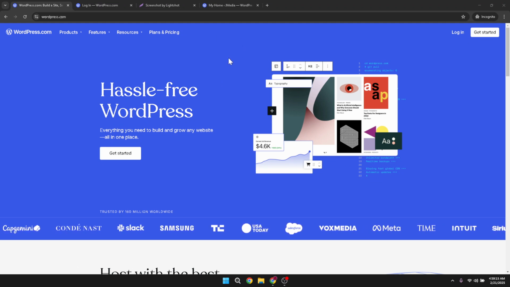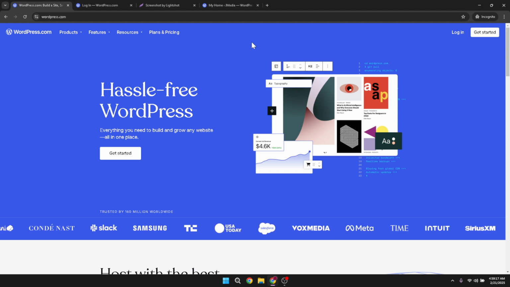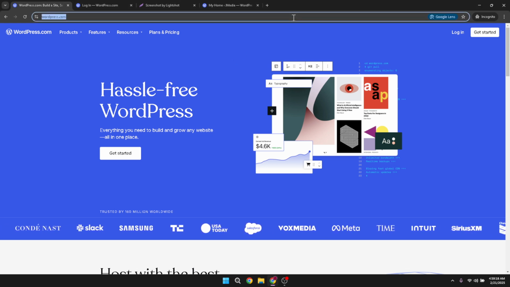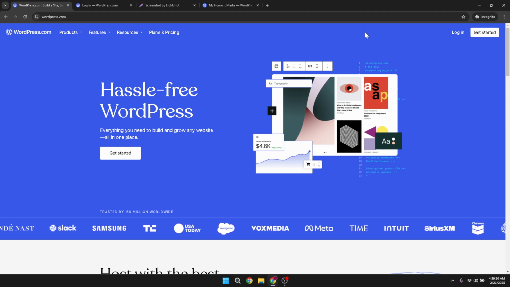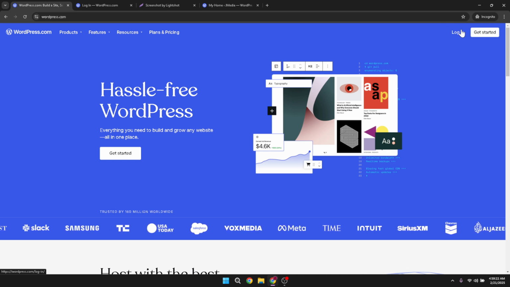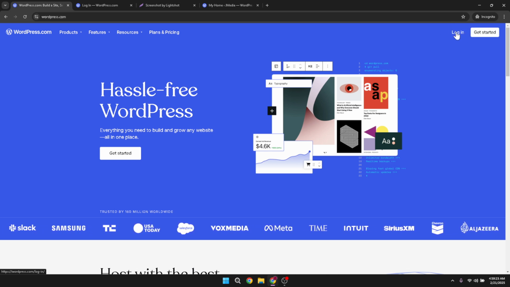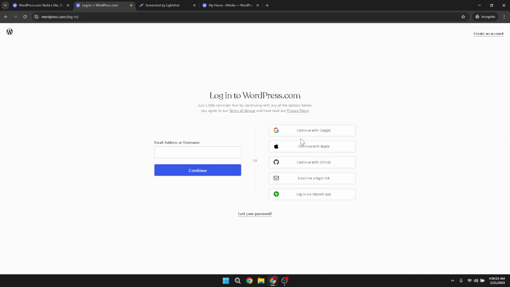First, we're going to head over to wordpress.com, so fire up your favorite web browser and go to the official WordPress website. If you already have a WordPress account, you'll want to click on the login button on the top right corner of the page to get started. Now, there are several ways to log in, but for simplicity, let's choose the continue with Google option if your account is linked to your Google profile. This method not only saves time, but also allows you to skip remembering another password.